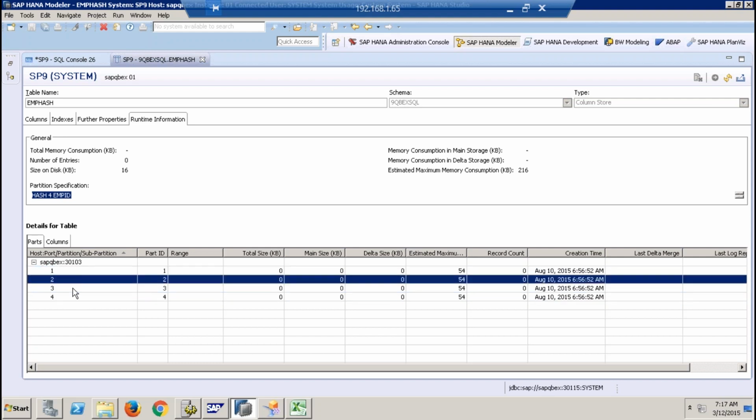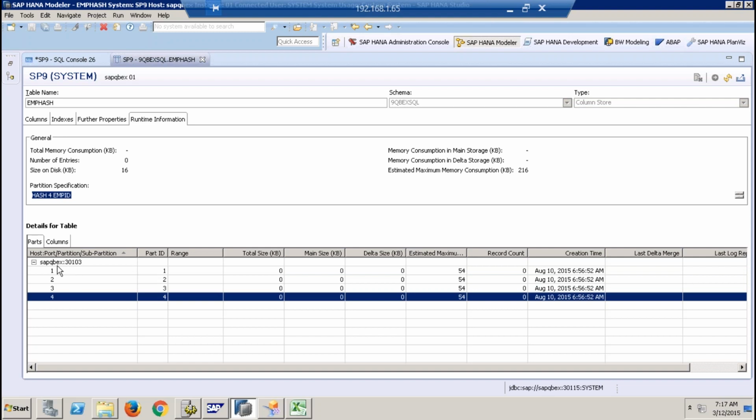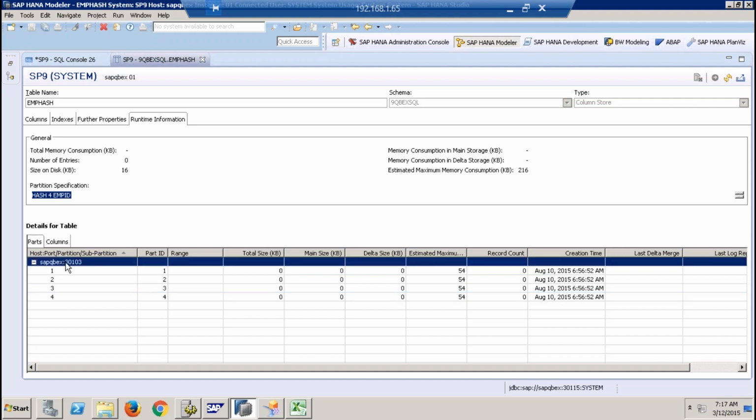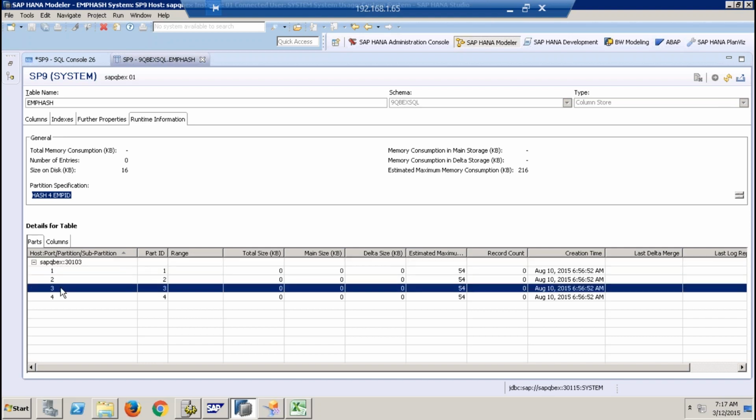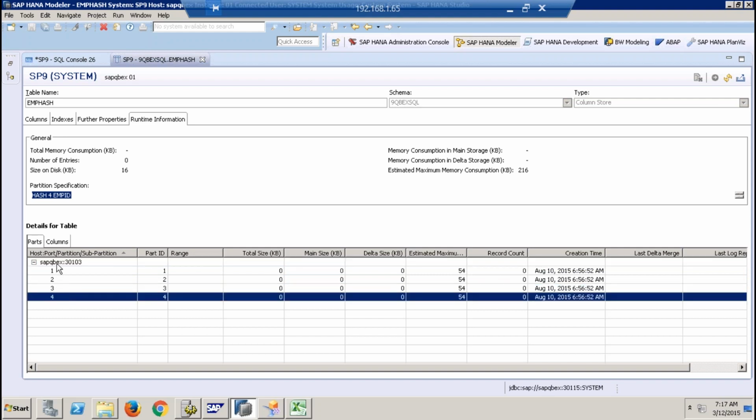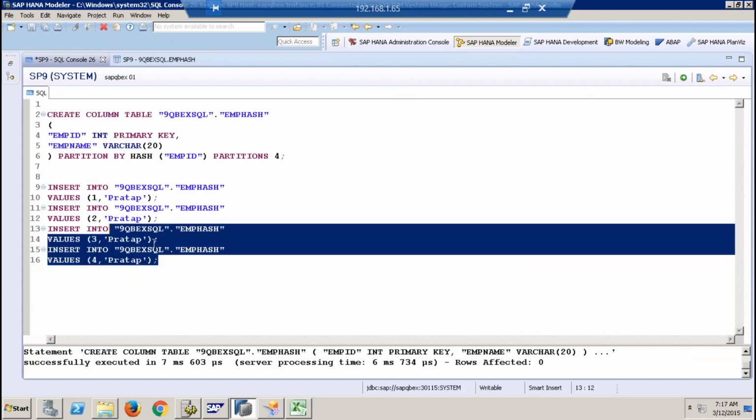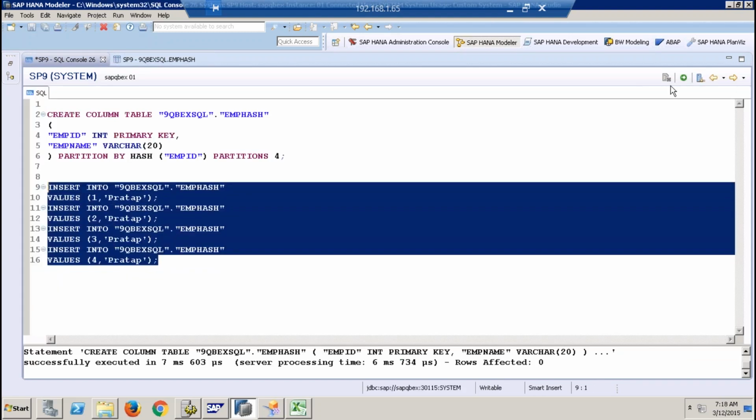But in this case, all the partitions are created on the same index server, the same host. In real time, if you have a distributed system, when you say get number of servers, you will see partition 1 is on one host, partition 2 will be on another host, partition 3 on another host, partition 4 on another host, wherever a host is available. Now I have a single host, so everything is on one. Okay. So then, if I just insert some records into this.